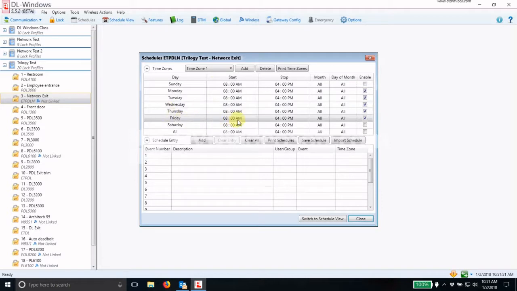The time zone area consists of the day of the week that you want this schedule to take effect, what time you want the schedule to start, what time you want the schedule to stop, what month, if you have a particular month that you want the schedule to be effective in, and what day of the month if you want it to only affect one day or multiple days of a week. And you can also enable and disable specific days of the week that you want a schedule to take effect. Now, this is what I call the when portion, when you want the schedule to take effect.